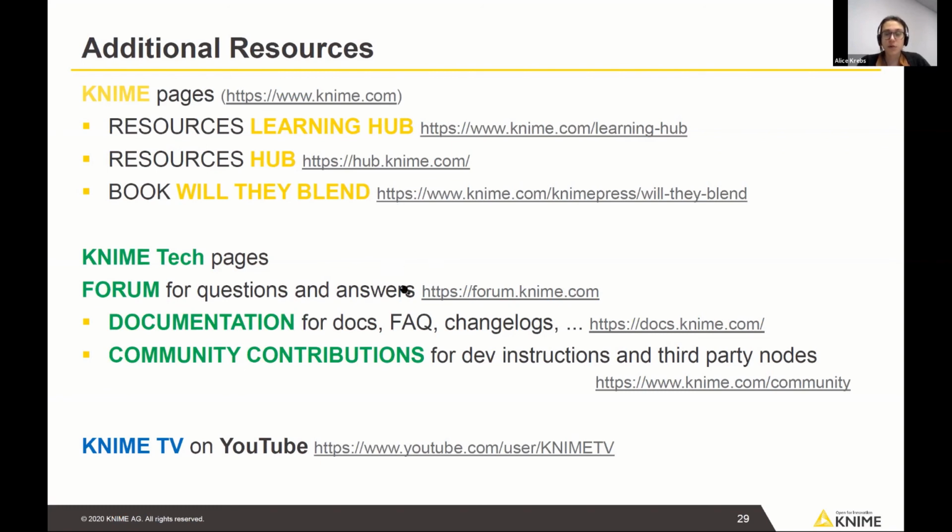I was also pointing out the forum. This is again where I would ask you: if we didn't cover your question today, go and post it there. We have a really active community, and we check it ourselves regularly. Whatever doesn't get covered by our other communities, and there are really a lot, eventually ends up with us, and we will make sure that it gets answered.